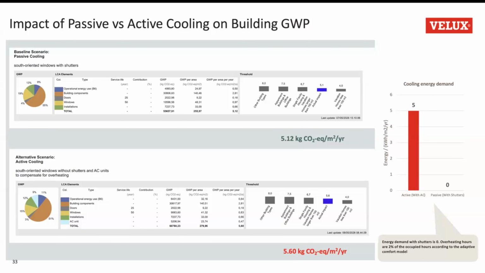And yeah, when we're looking at the total life cycle assessment, the results are quite clear. By implementing these passive measures, we're reducing the building's total CO2 footprint by about 9%. So we're going from 5.6 if we use active cooling to about 5.12 if we go with the VELUX shutters and the passive measures as well. So the CO2 footprint from the extra energy is much more than the CO2 footprint of the shutters. So from a sustainability point of view, it would make total sense to add the shutters to the windows and then save energy and save CO2.